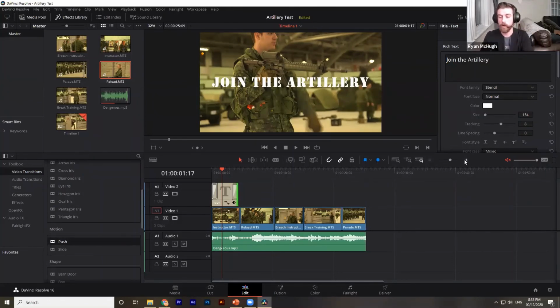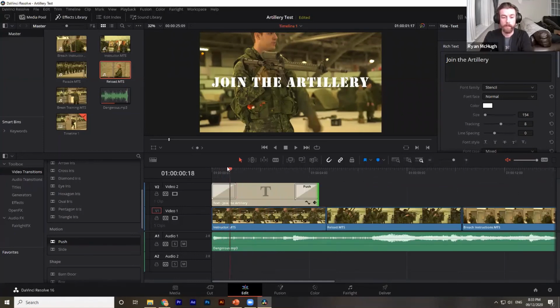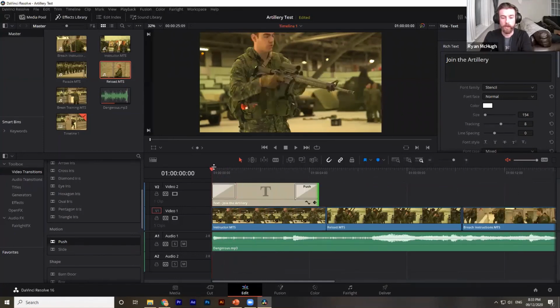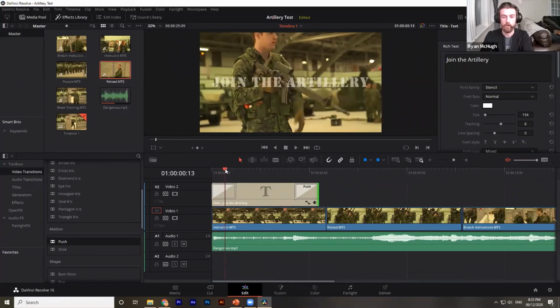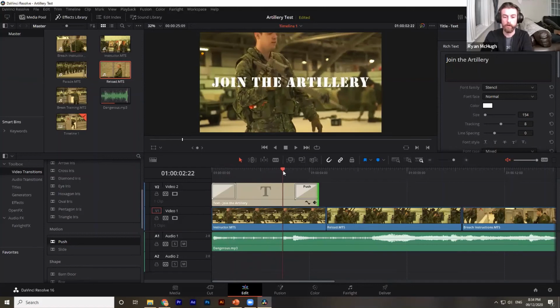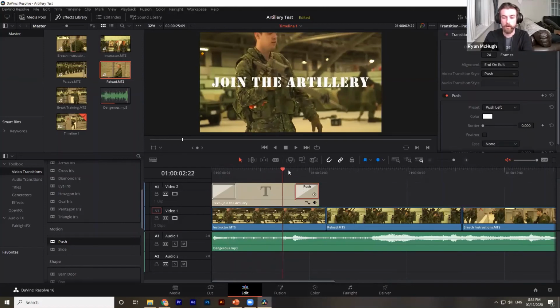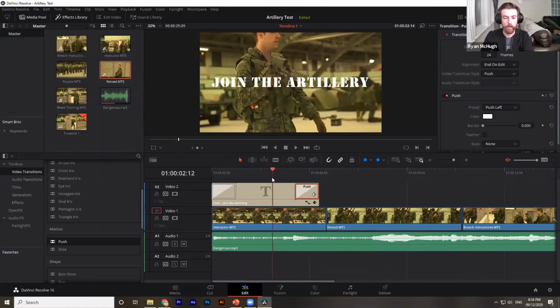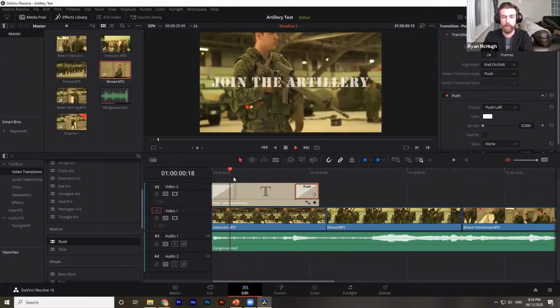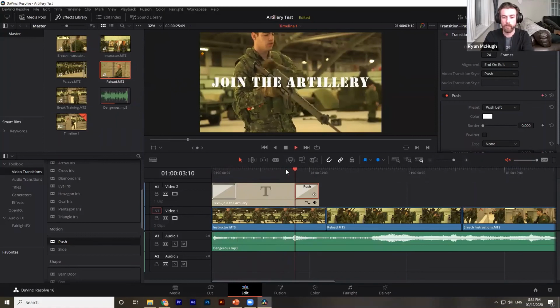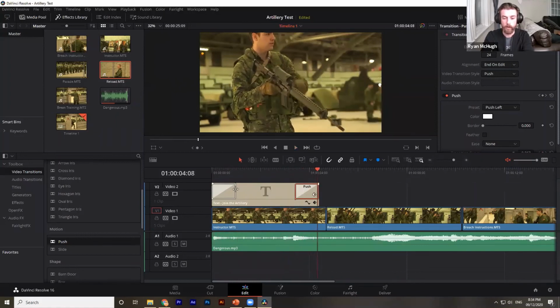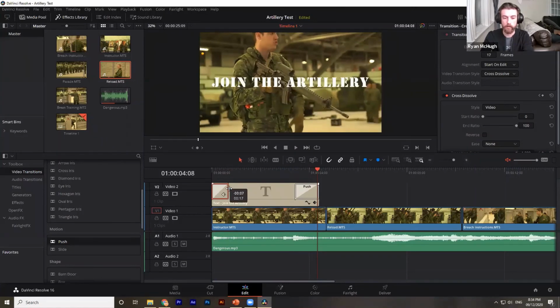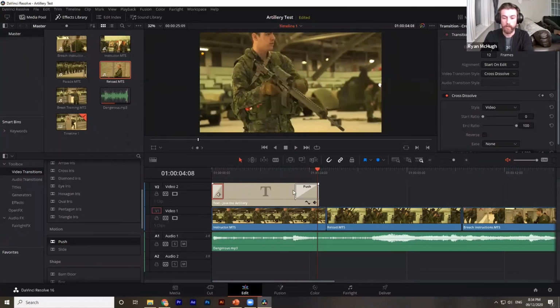So now what I've done is I have added in effects at the beginning. If I slide here, "Join the Artillery" is fading in, and it keeps going. And then this little box you see here, now it's sliding out. Okay, I think I want this to be a little bit faster on both sides. To do that, it's simply selecting that effect and dragging it to be shorter, and same thing with the other end.